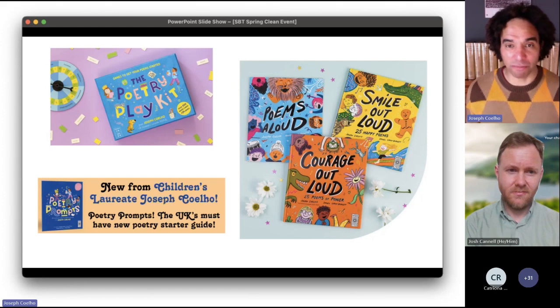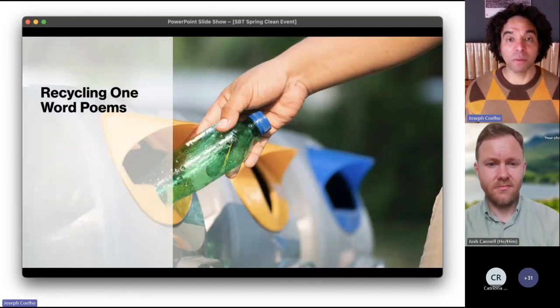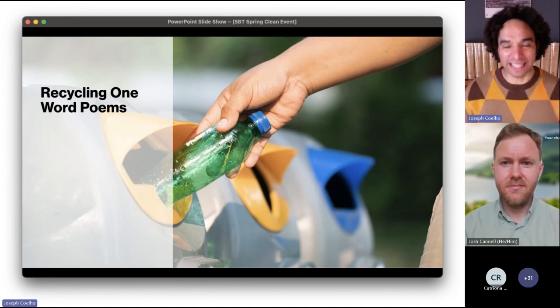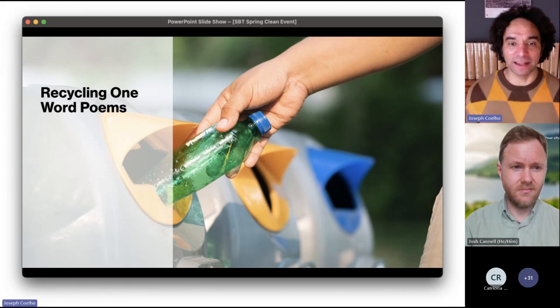So I've written lots and lots of different poetry books over the years, and lots of the things I'll be sharing with you are in many of these books. The first thing we're going to do is to create some one-word poems about recycling to get us warmed up before we do our villanelle when we start recycling poems, recycling lines into a poem.